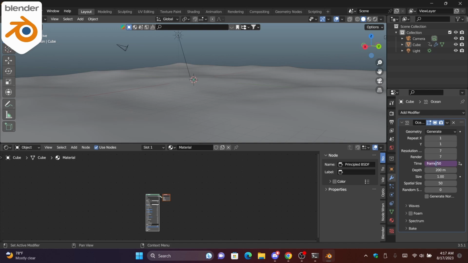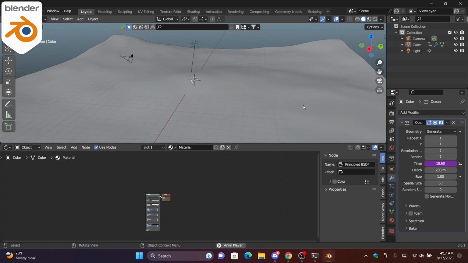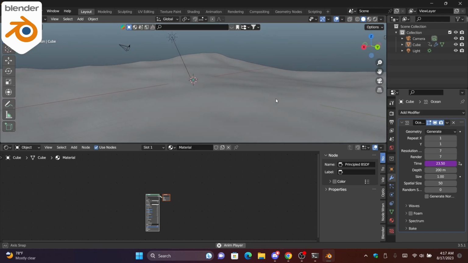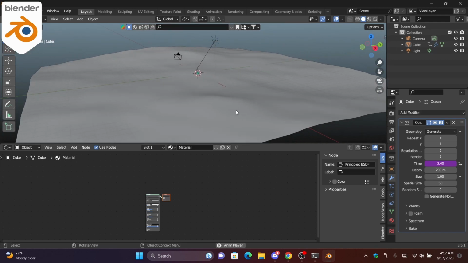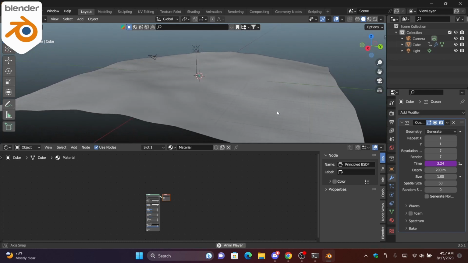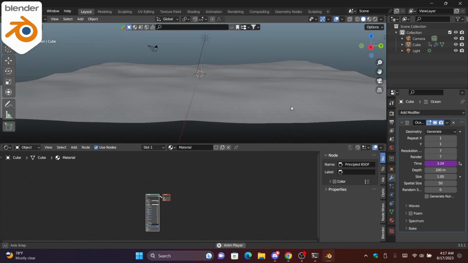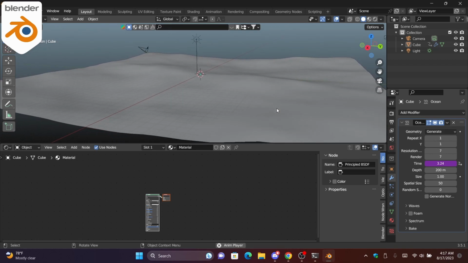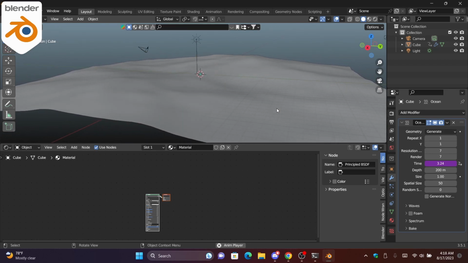From here on the time, you can make the ocean flow faster if you use a lower number. So from 50, we can use 10. You can actually see it's way faster. Now, we will be using 25 for this tutorial. Not too fast and not too slow. Just a normal type of ocean.